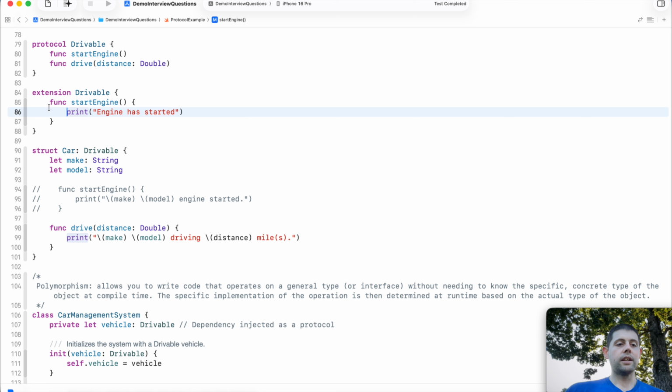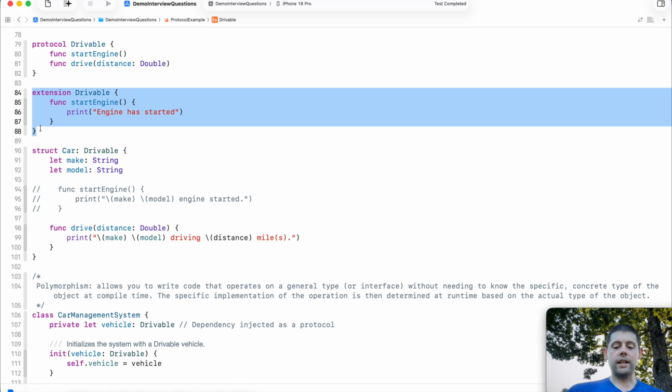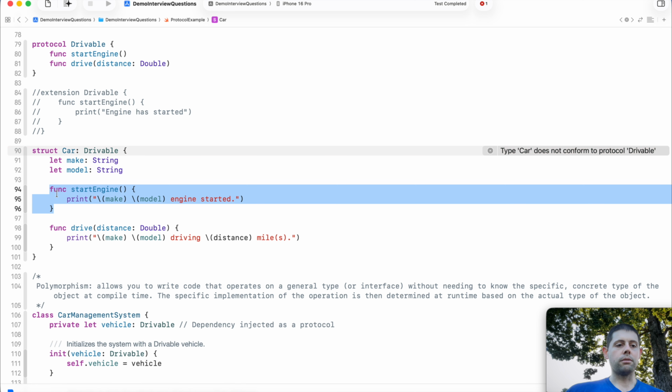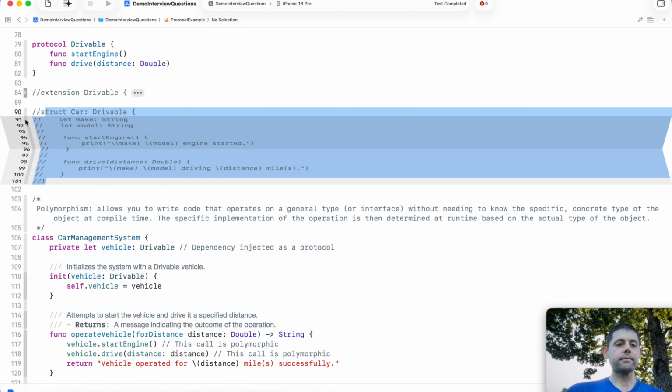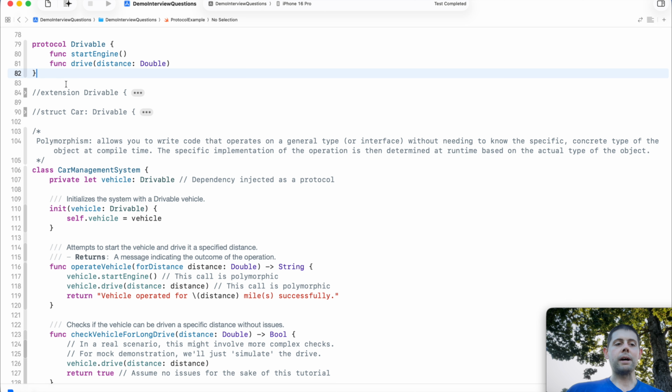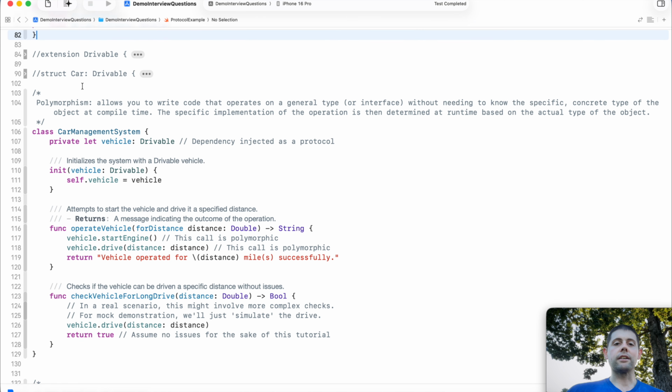Now, let's go ahead and let's comment this out for now, and let's go back to making our car struct a little more reusable here. So now that we've got those commented back out, let's go back to our drivable example. And again, like I said earlier, we would talk about polymorphism. So polymorphism just allows you to write code that operates on a general type or interface without needing to know the specific concrete type of the object at compile time. This specific implementation of the operation is then determined at runtime based on the actual type of the object.